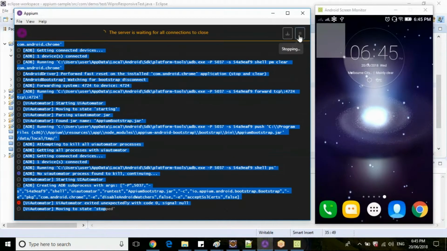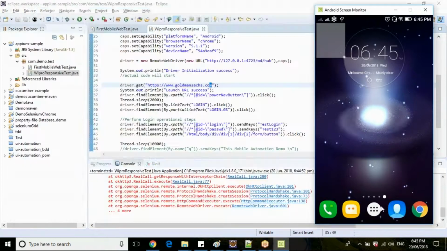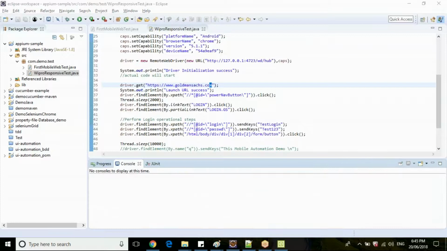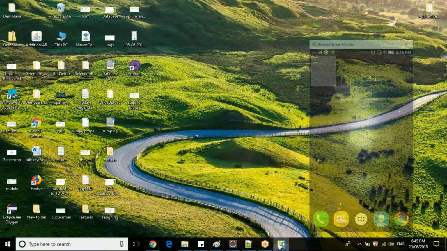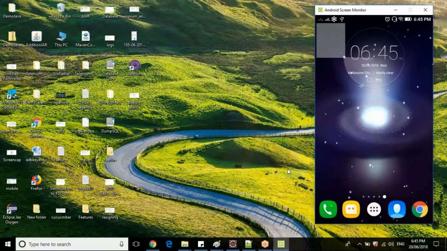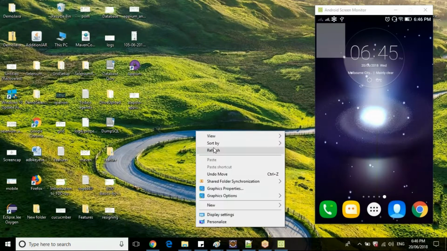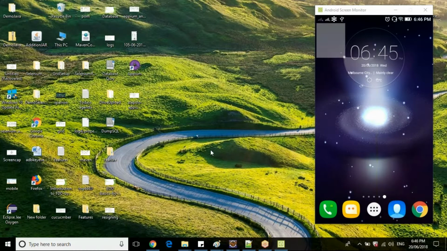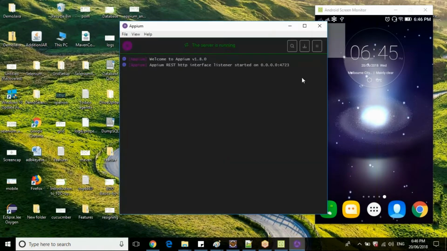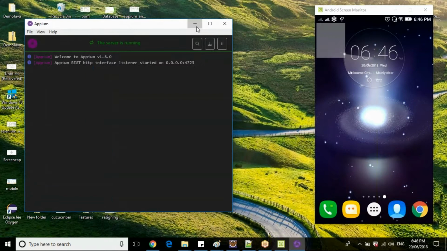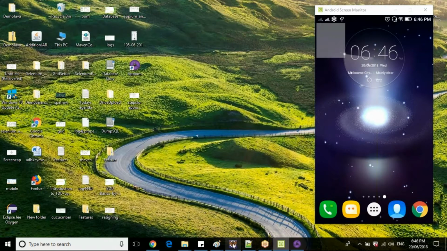Let me stop my Appium server, close it, and open it again, because I was working previously with UI automator, so there is a duplicate instance. Any queries on setting up your script for mobile web, guys? So my Appium server started. Let me execute the script.